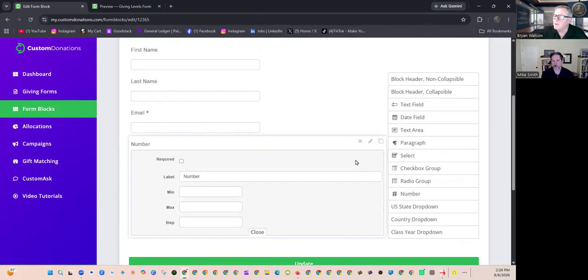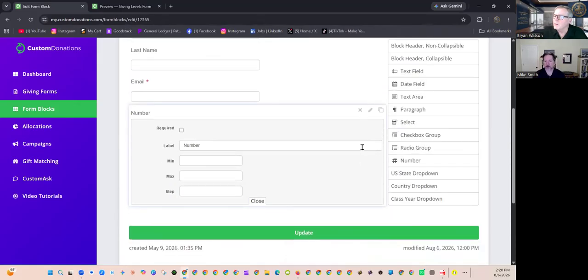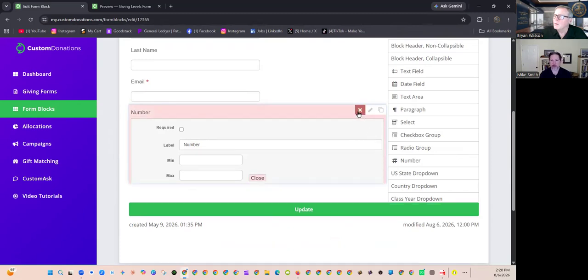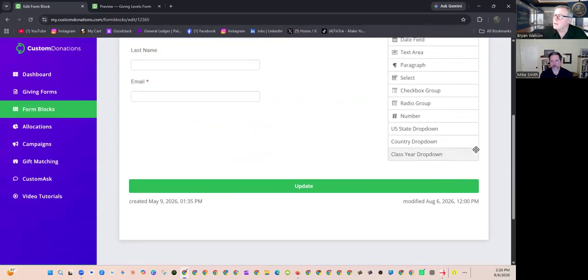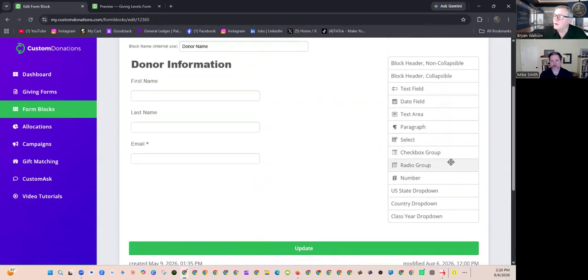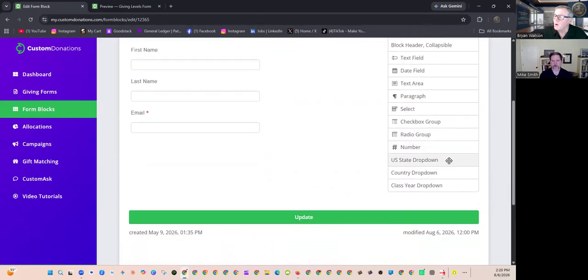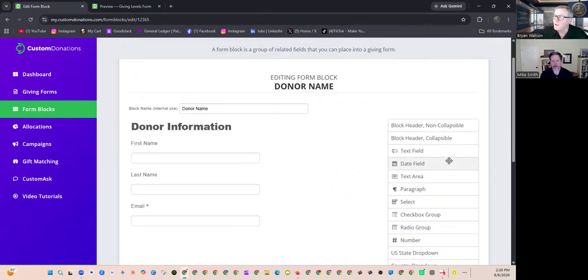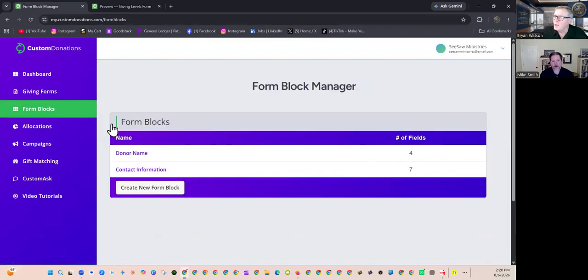And the number field. Yeah, it's just a number field. So if you're on a mobile device, it'll show your number keypad instead of the text keypad. There's a lot of flexibility here. You can build any form and gather whatever information you want. It looks like it's very well thought out.